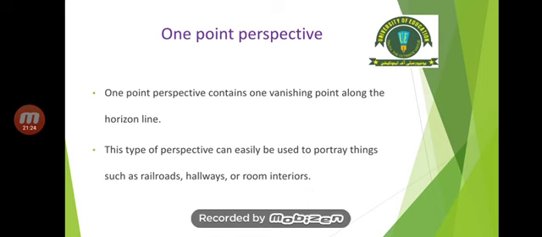First, we have 1 point perspective. 1 point perspective contains one vanishing point along the horizon line. As I told you before, that vanishing point is that particular point where all the diagonal lines vanish. And this vanishing point exists right on the horizon line where the sky and the ground seem to meet, and this is just an illusion of our eyes.